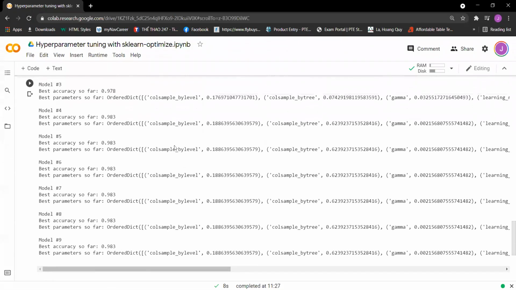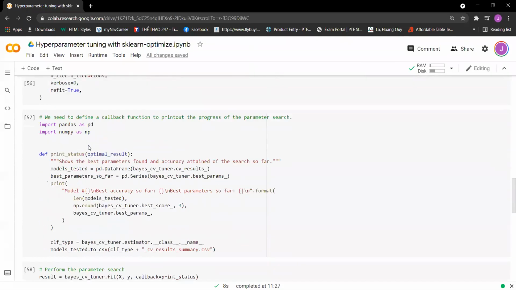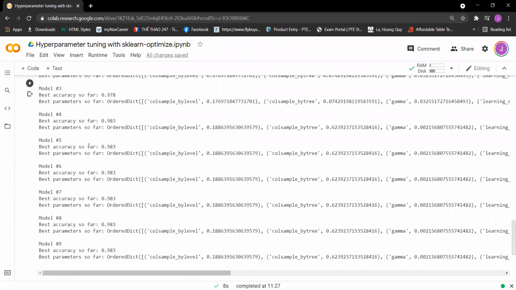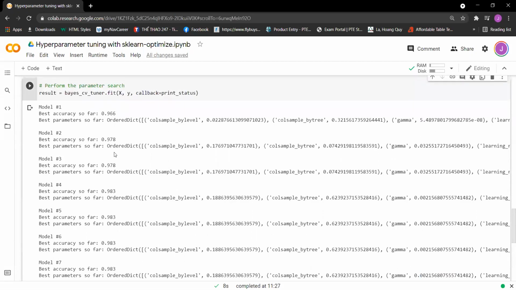So I did fix the error, and we need to change the number of iterations to 9, because 50 is too much. So it will go down to 0, and the colsample by level will go down to 0, and this gamma goes below 0. So that's why there is an error. It's okay, because we just have 9 models, so we can compare them.